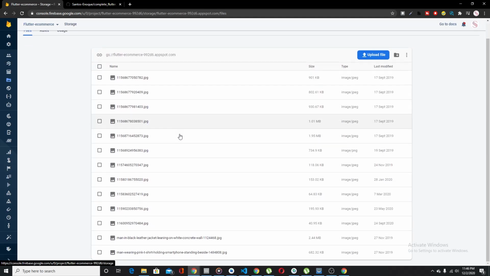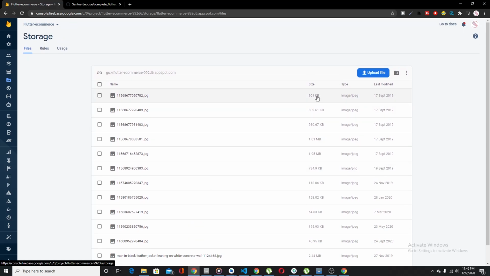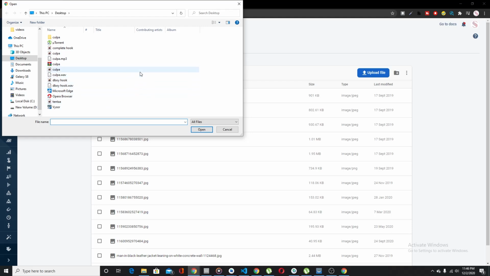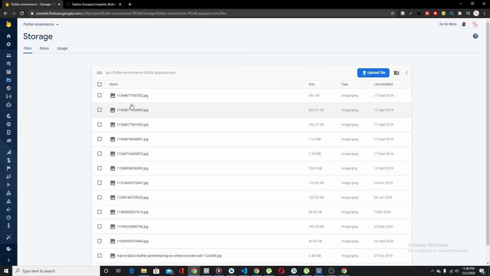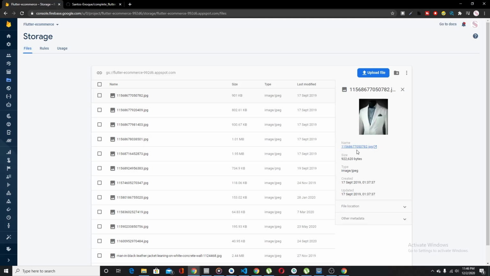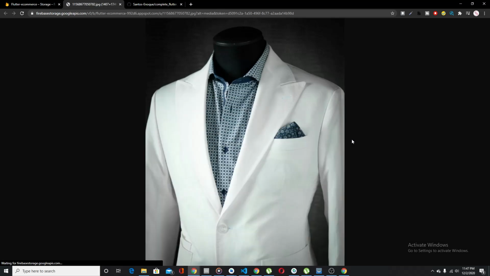So here it's very simple. After you enable Firebase storage, you just have to click here to upload files, and you can upload any image that you want to have on your project, right? And after you upload the file here, you can just click on it. You can access the link here. Just click the link, and after having that, you just have to copy this link.